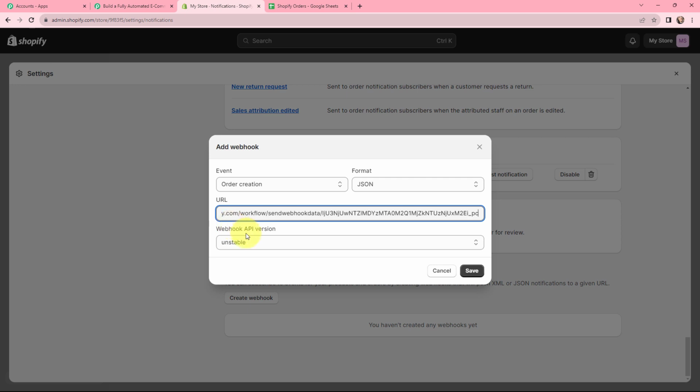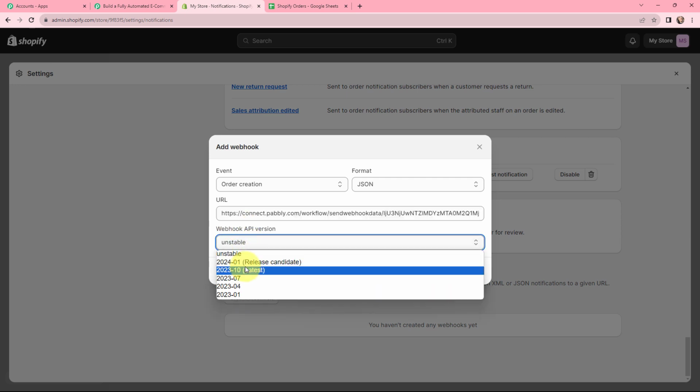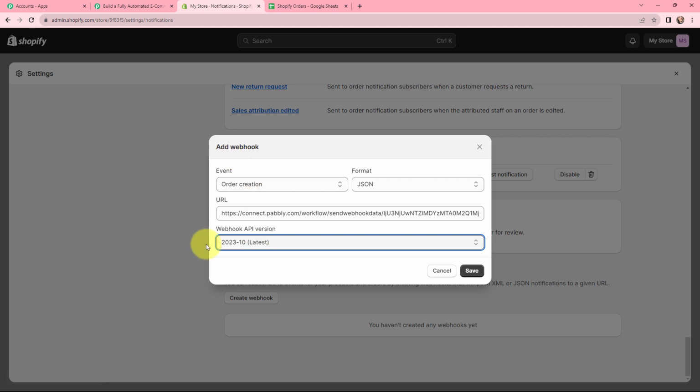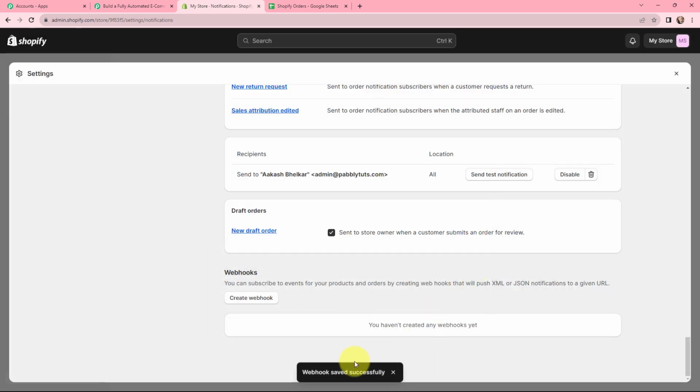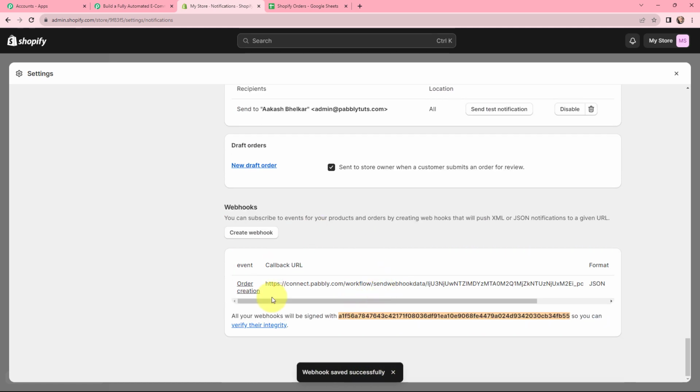Once this is done, I need to select the webhook API version as the latest one. And I've added all of the details. Now I'm going to click on save. So here the webhook is saved successfully, and you can see that here is the webhook that we have just created. So now moving back to Pabbly Connect.